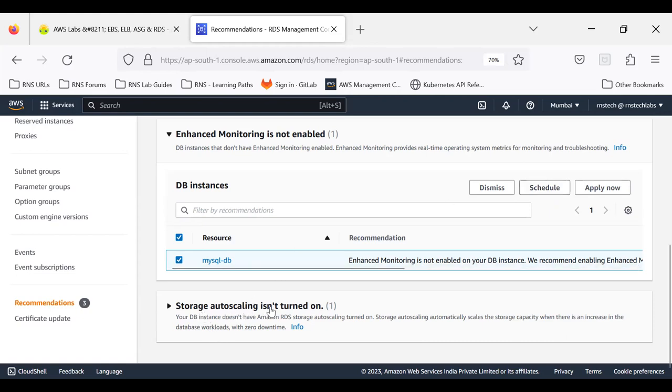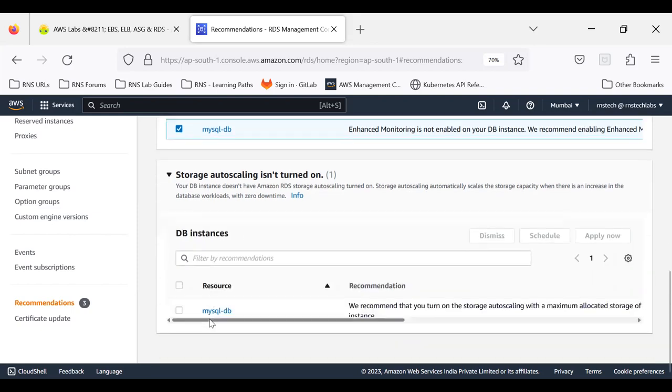And storage auto scaling is not turned on. We didn't enable auto scaling on the storage. We just defined 20 GB. But in real-time transactions are happening and we don't know when the storage is going to get full. But if you'd like to manage the scaling of the database storage automatically, yes, you can use this option and apply it.